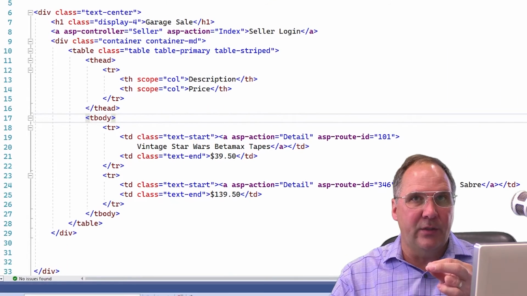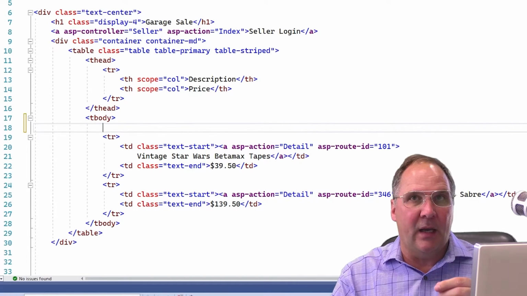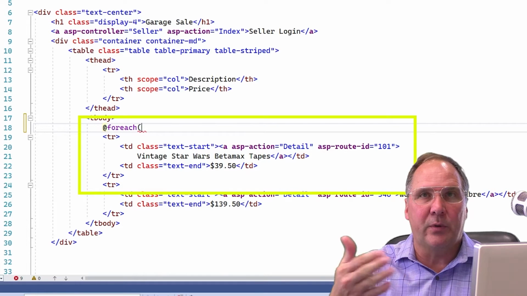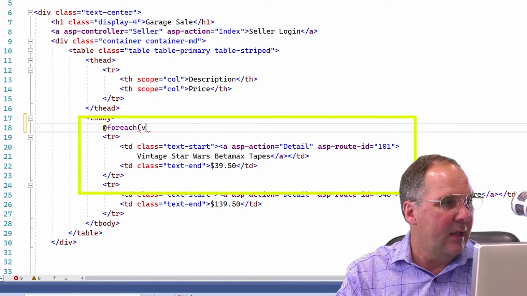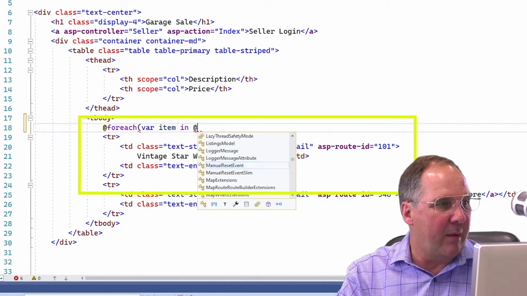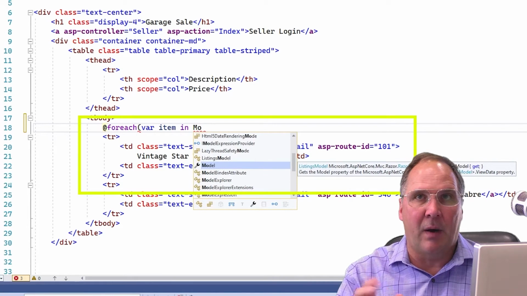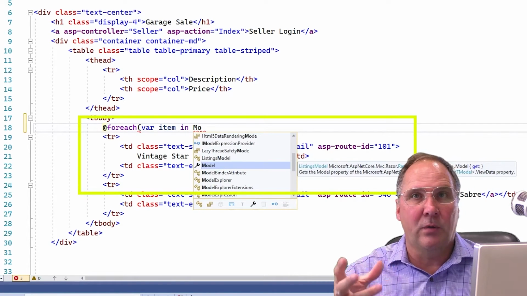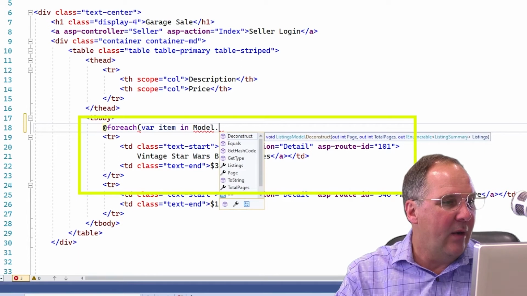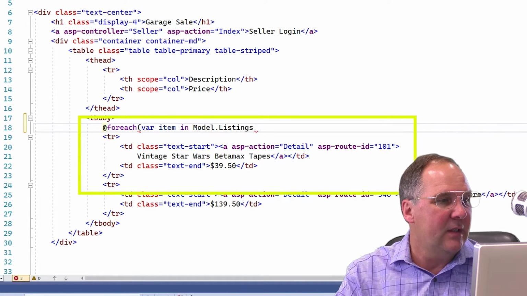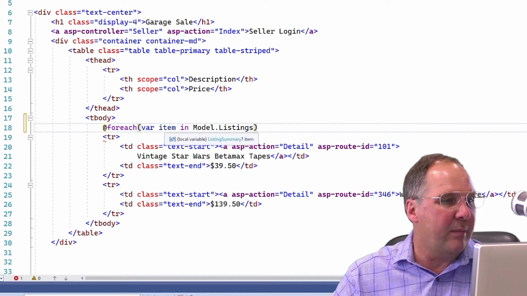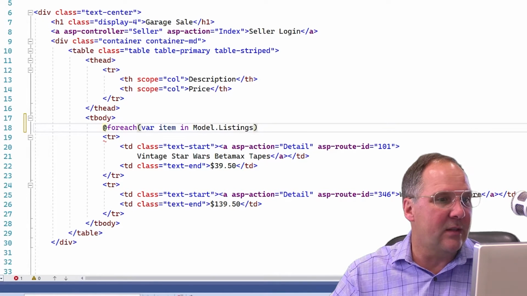Okay, so the first thing I need to do is within the body of this table, we need to loop. So we're going to use a foreach to loop through the model's items property. So for each item in, and the way I reference my model is with capital M Model. That's the name of the property that holds our model object. And it is strongly typed. So when I hit the dot, I do get some help on what the name is. So listings. So we're going to loop through our listings and look at each item. Notice that Razor knows what type of object we have. It is a listing summary type of object.